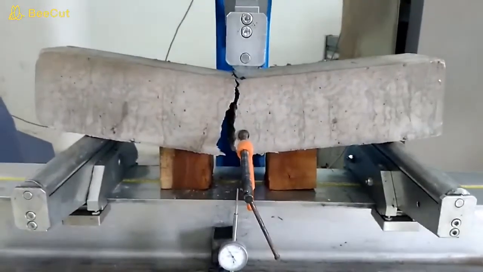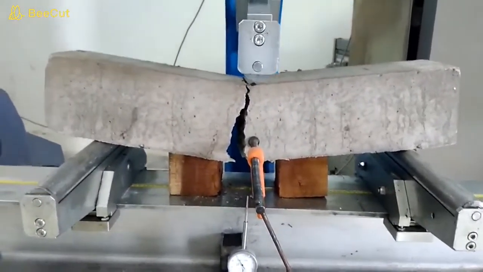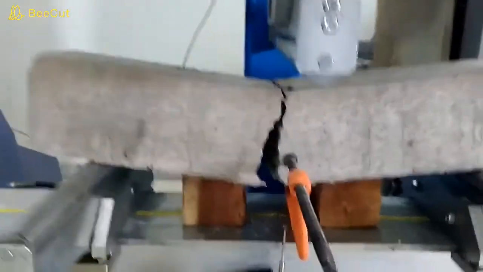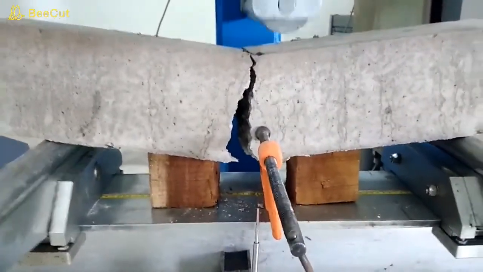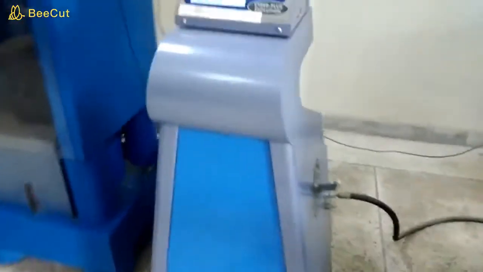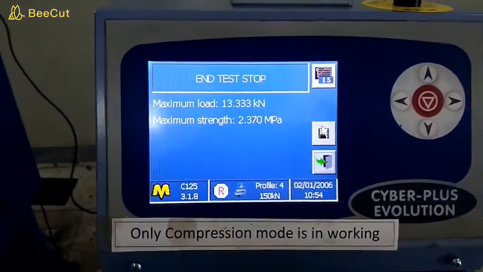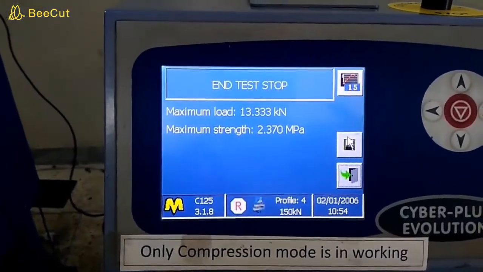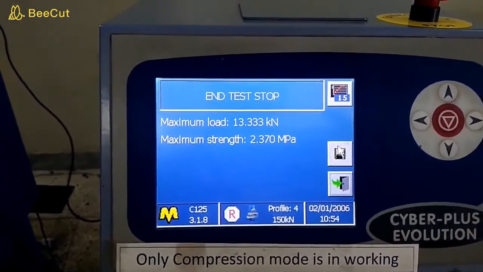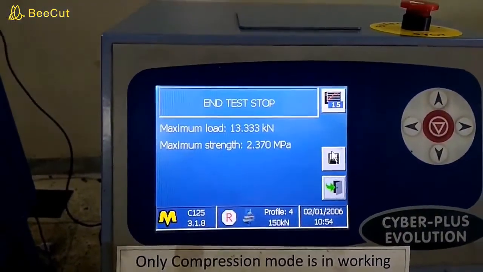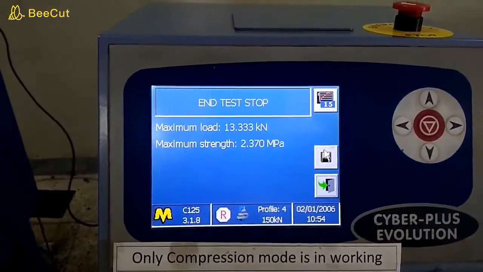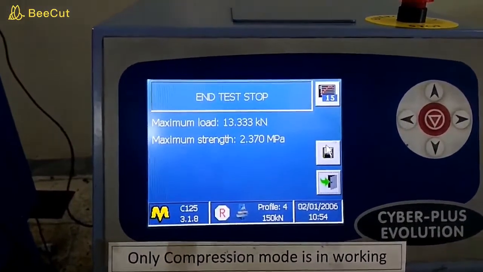So we can clearly see the failure of the simple PCC beam in flexure. And now we will note the failure load, which is 13.3 kilonewton, and the flexure strength is 2.37 megapascal.